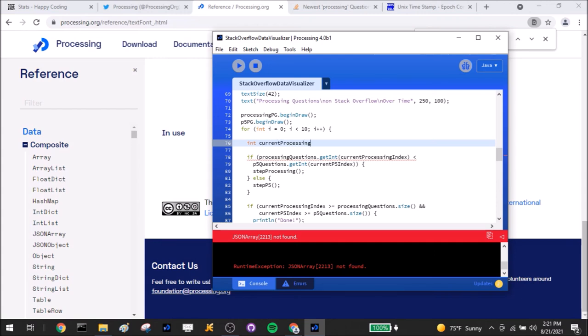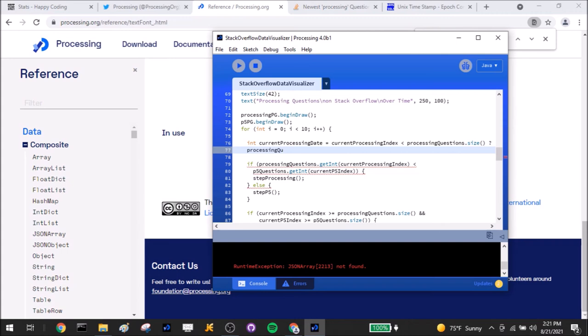current processing date equals, and then I can say, is current processing index less than processing questions.size? And if it is, then it's just processing questions.getInt current processing index, and otherwise it's some dumb value of 0, maybe -1, something like that. Okay, can I auto format you? Yeah, good enough. Okay, so this will be 0 if I don't have a date.